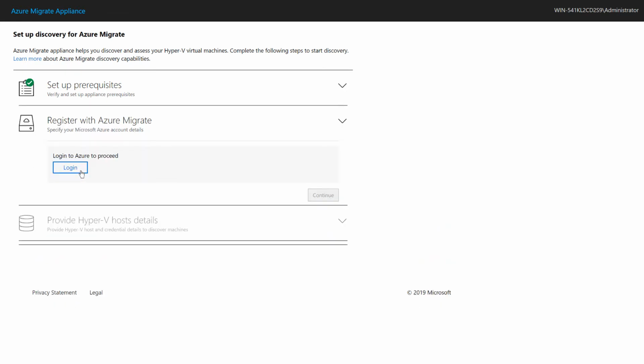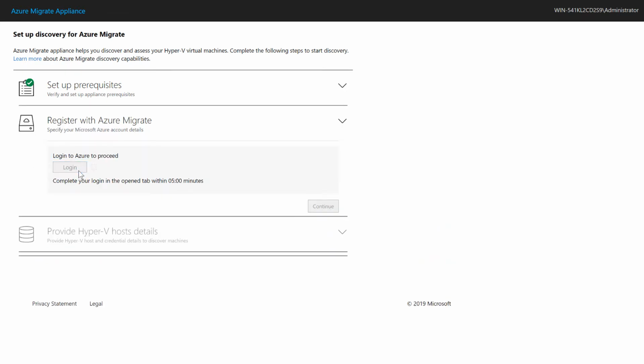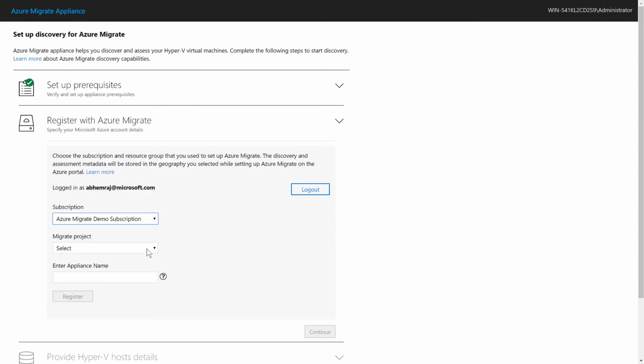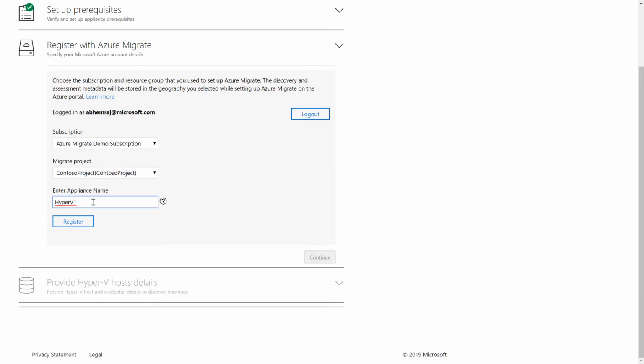At this step, I'm going to log into my Azure subscription. Once I'm logged in, I'm able to select my demo subscription. I'll select the same Contoso project that I've been using, and I'll give this appliance a name. For ease of management, I'm going to call this appliance Hyper-V 1. Click on Register to register the appliance with the Azure Migrate Server Assessment Service. Once the registration is successful, click on Continue to provide the Hyper-V source environment details.